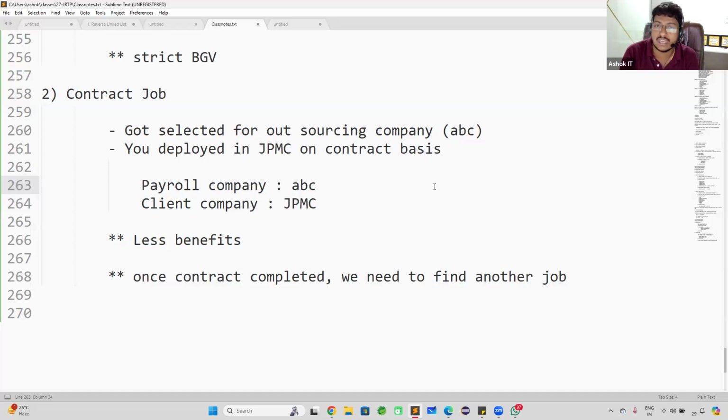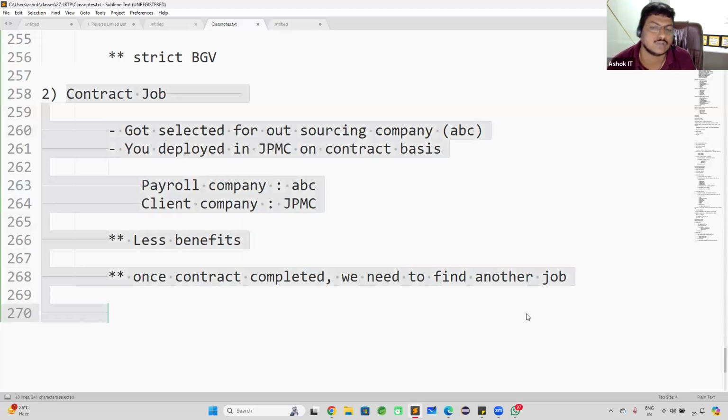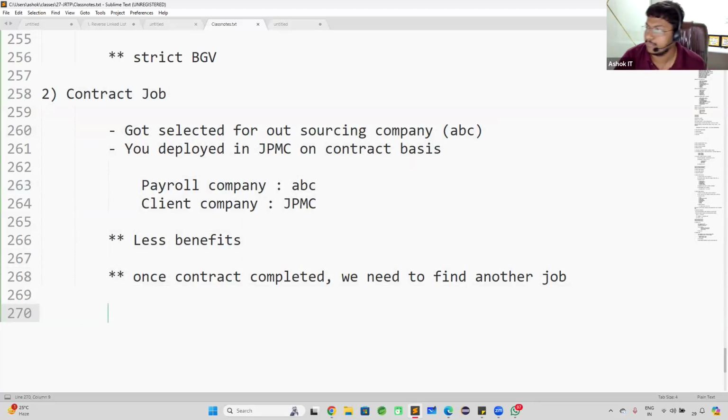Why? Because you have skill, you are technically strong, and you are able to work on the project. JPMC pays 15 lakhs for you to ABC company, but ABC will take 3 to 4 lakhs as profit and give you a 10 lakh salary. So they are getting some benefit from your job, and that's why they will not do strict background verification. If there is any issue in the background verification, that outsourcing company will manage it if you are technically good. So if anyone is going with fake experience, contract jobs are better for them. But in a permanent job, strict verification will be there.